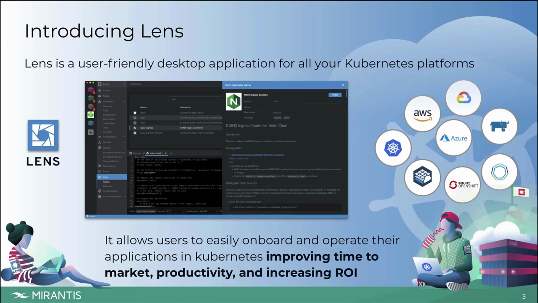Lens is a 100% open source, free desktop application built for all of your Kubernetes needs. It allows users to easily onboard and operate their applications in Kubernetes to improve time to market, productivity, and increasing return on investment. Lens, the Kubernetes IDE, is a one-stop desktop application that allows you to achieve full situational awareness when working with Kubernetes.